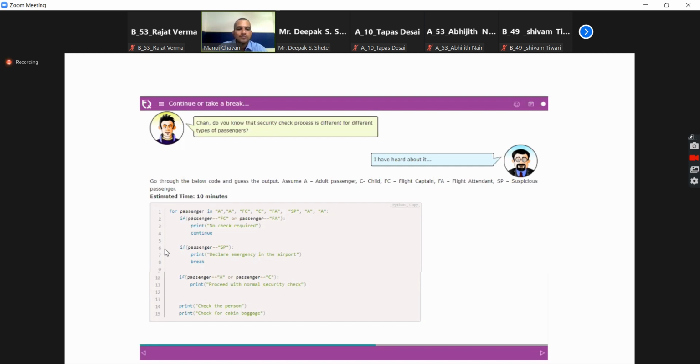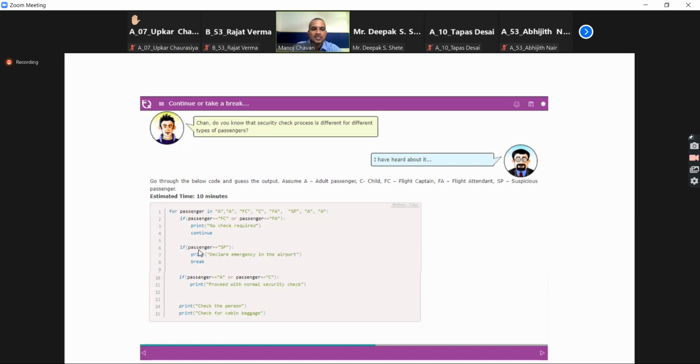Now we come to line number 6. If passenger equal to SP, so the passenger value is A. Is A equal to SP? The answer is no. So this condition is going to be false. Because this condition is false, line number 7 and line number 8 will not be executed. So we go to line number 10.